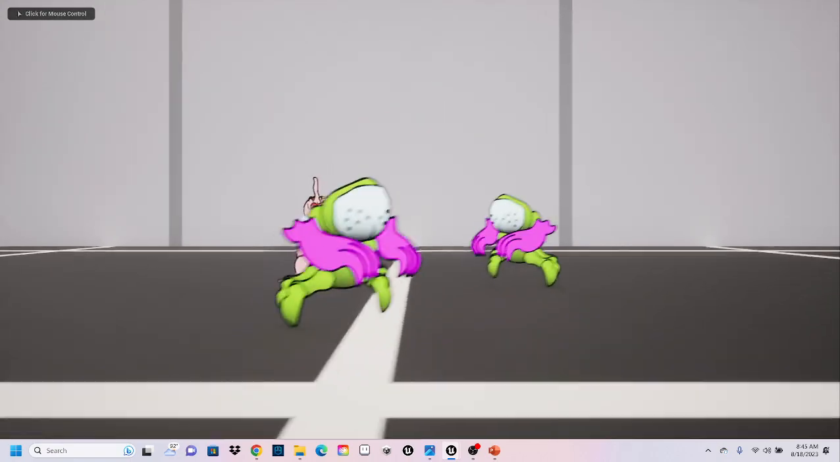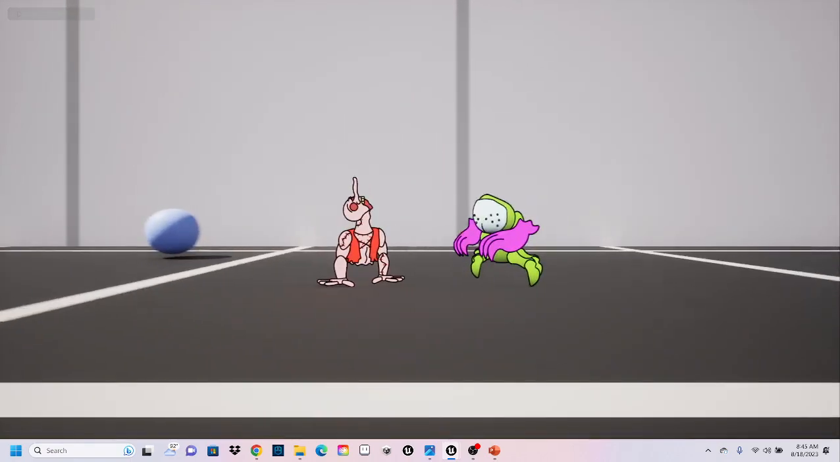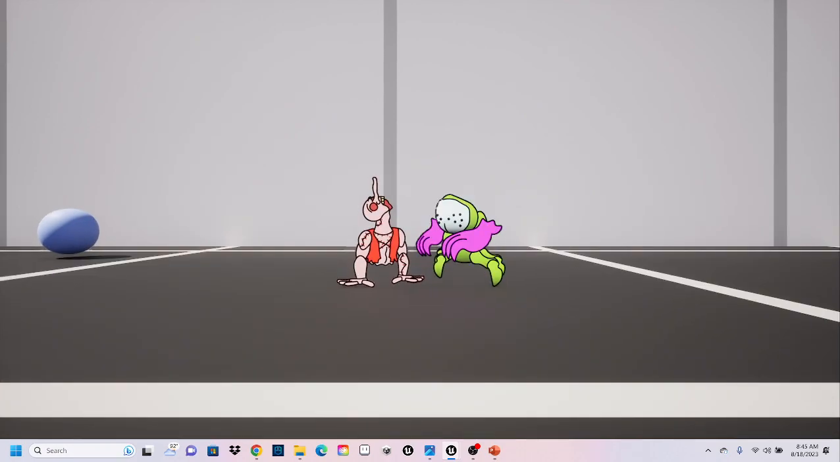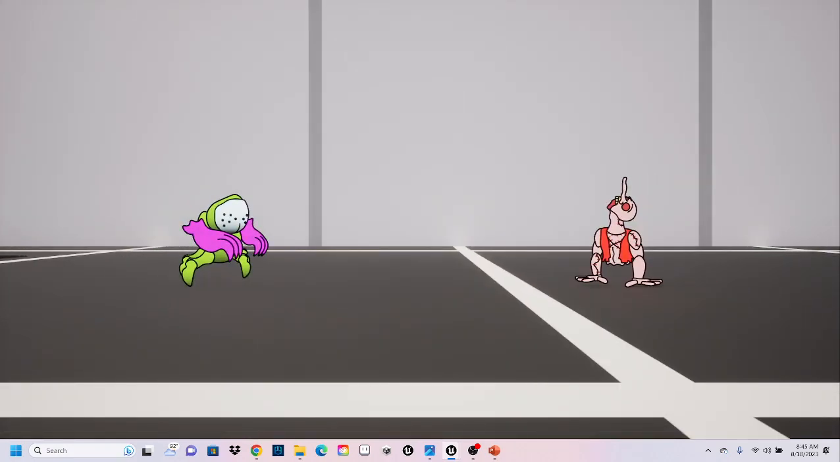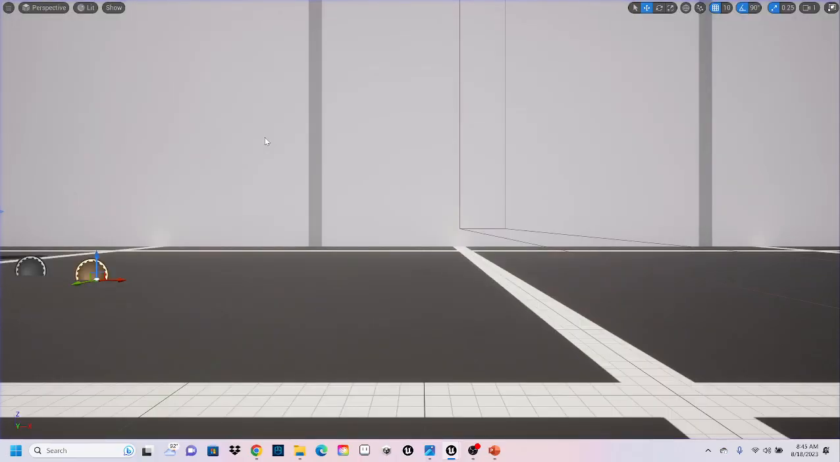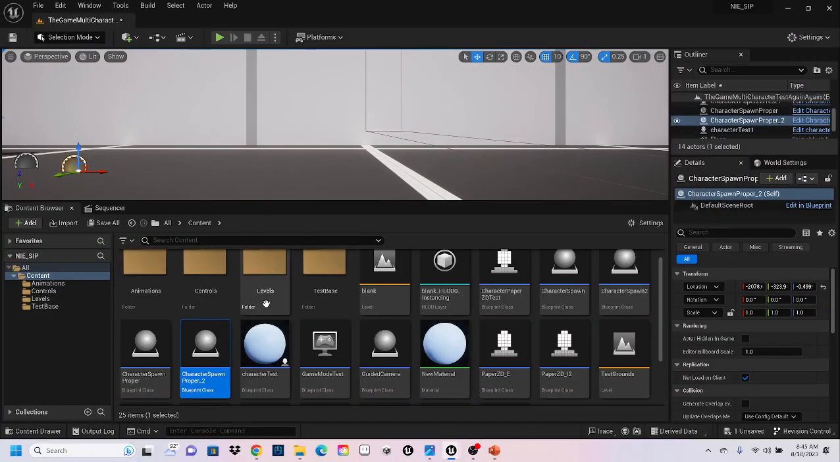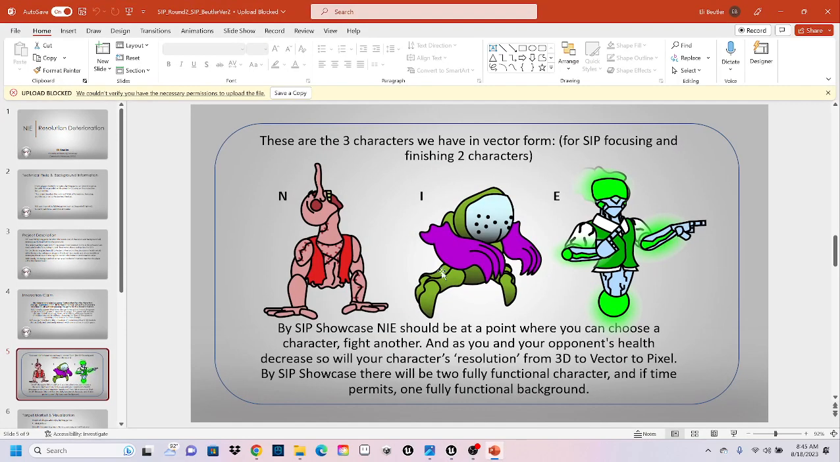And this is the third and final character, N, though all things considered, he will not be progressed through the next 15 weeks. The next 15 weeks will be focusing entirely on the E and I characters. Let me pull up PowerPoint real quick.